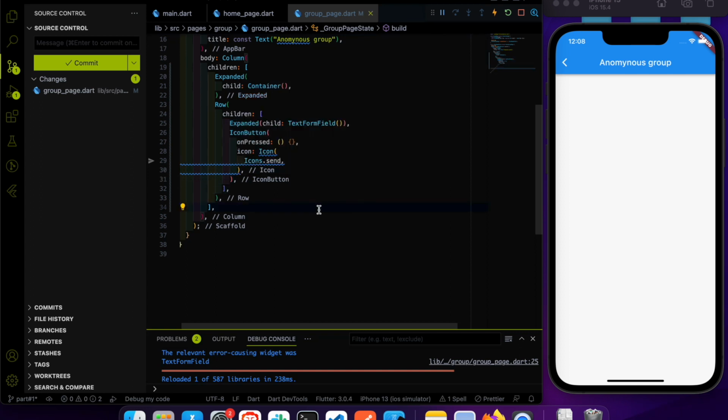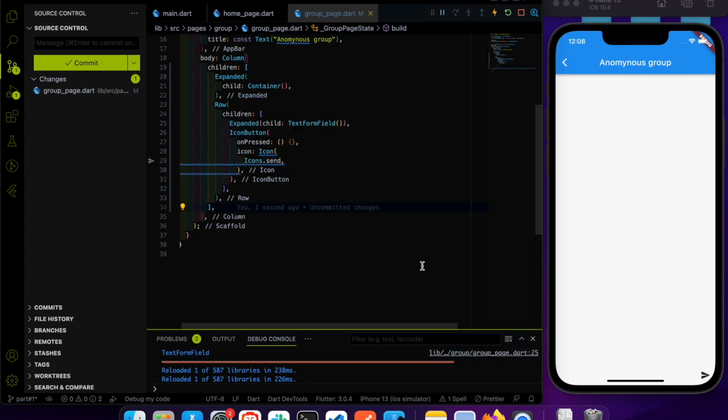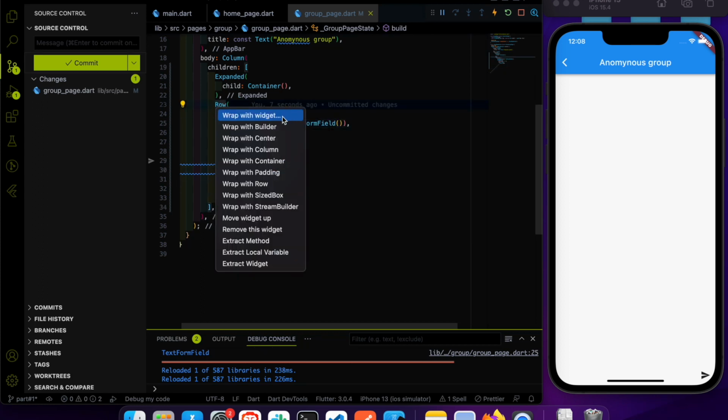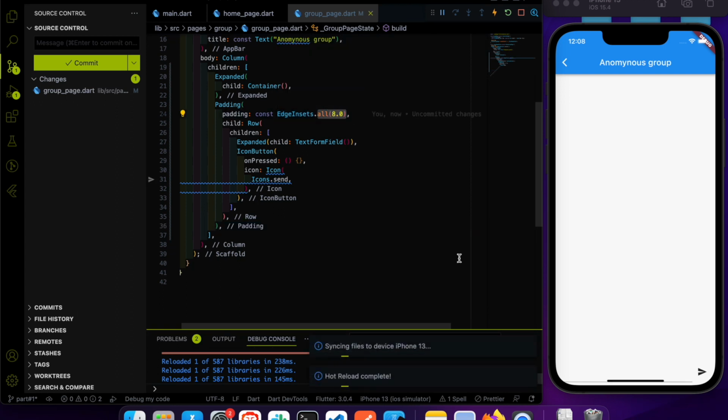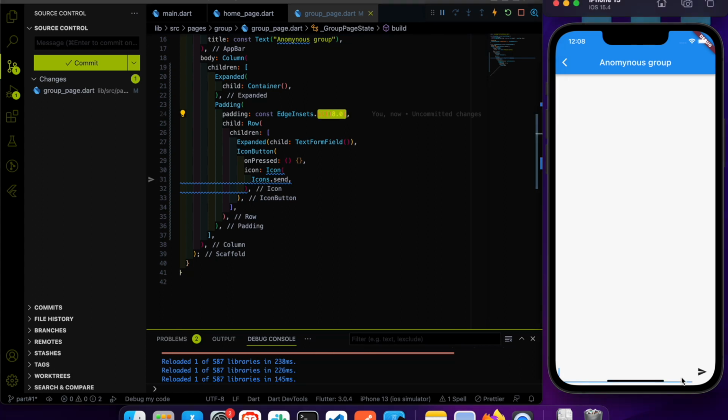So let me just hit Control S, then you will know what I'm exactly meaning. Let me just add some padding. And how will we add padding? We have a Padding widget as well, and here we can use EdgeInsets.all. If I hit save, then you will see that the text form field came. Okay, let me use another constructor for it.